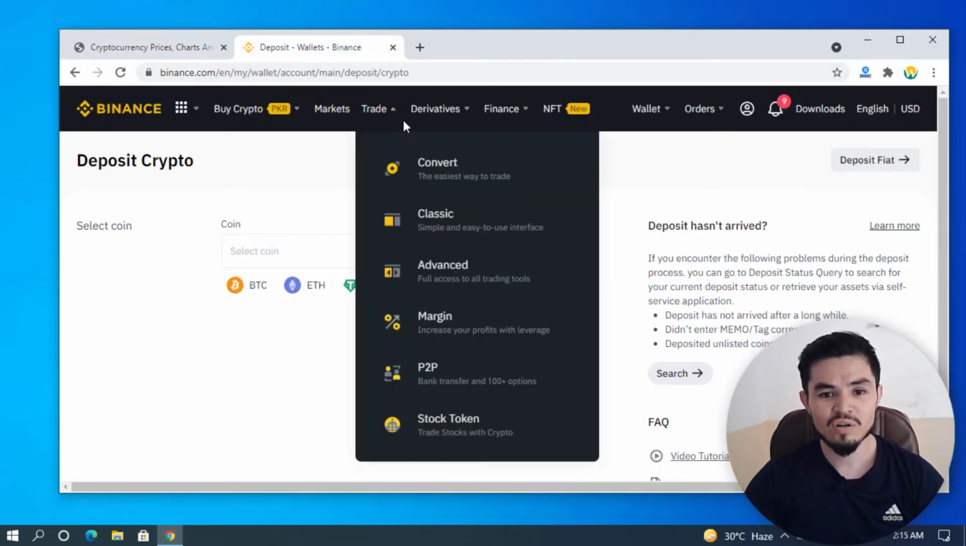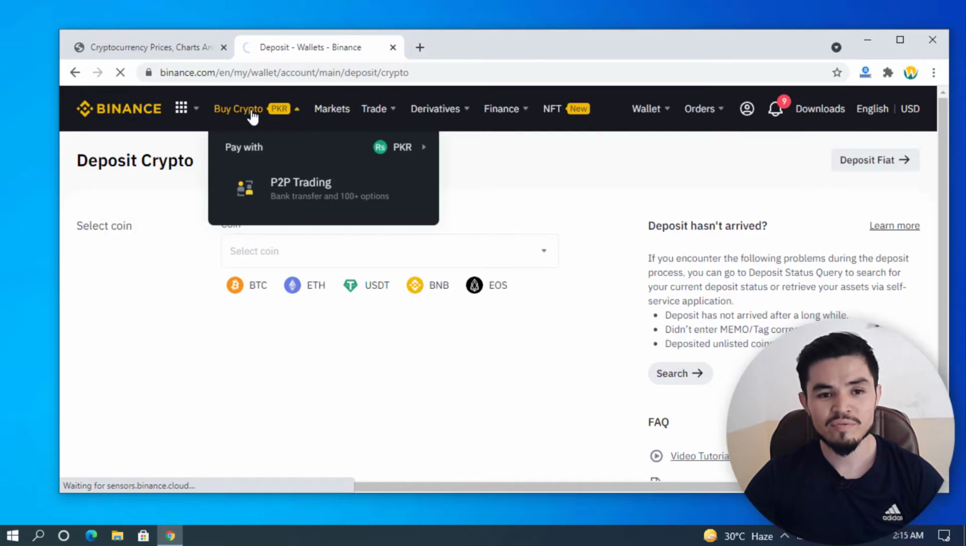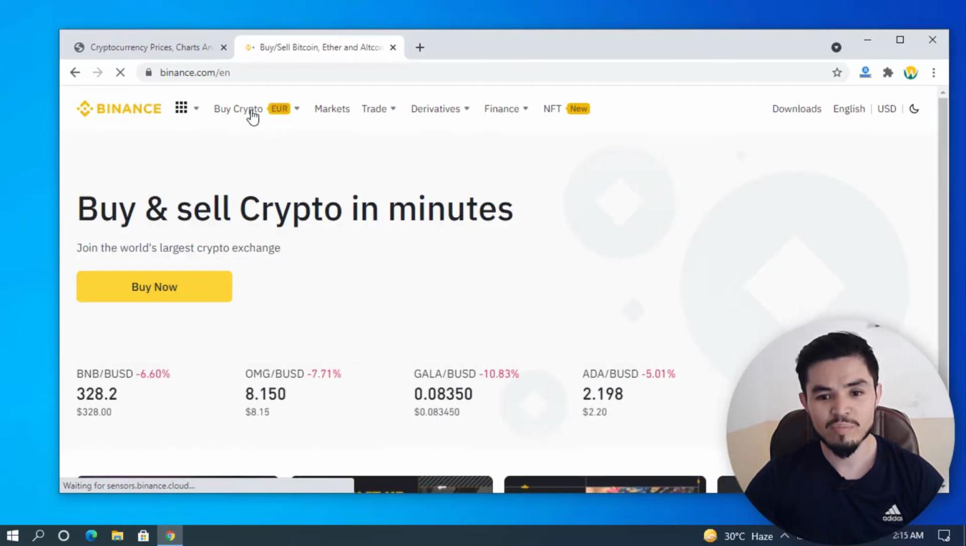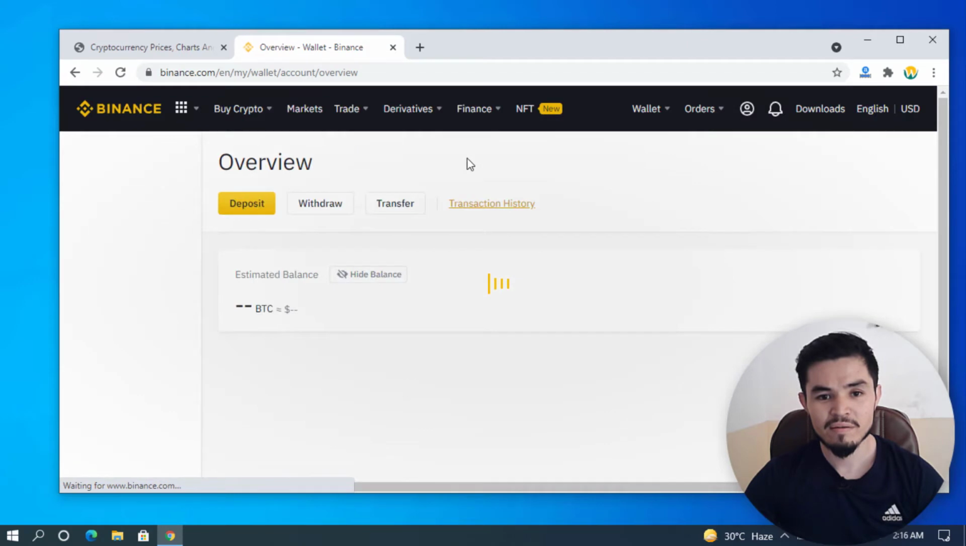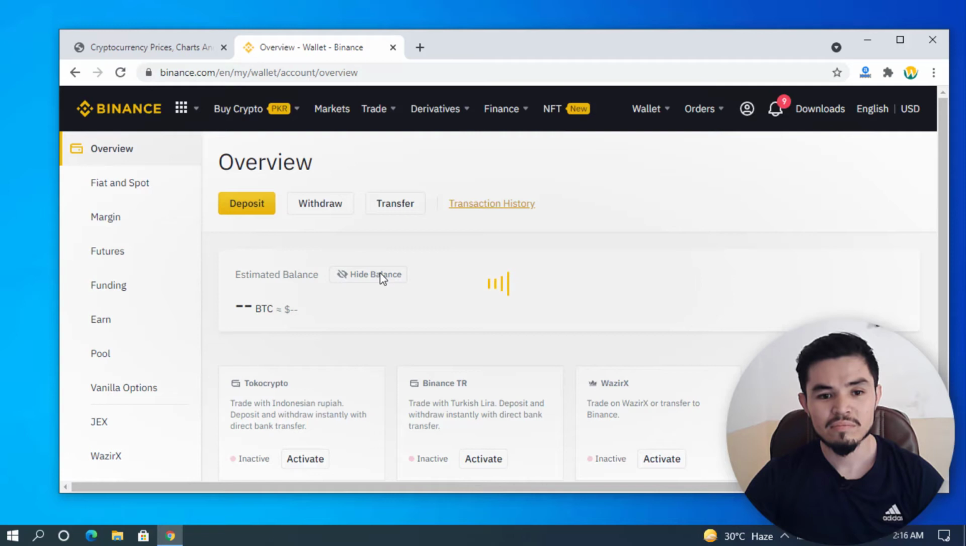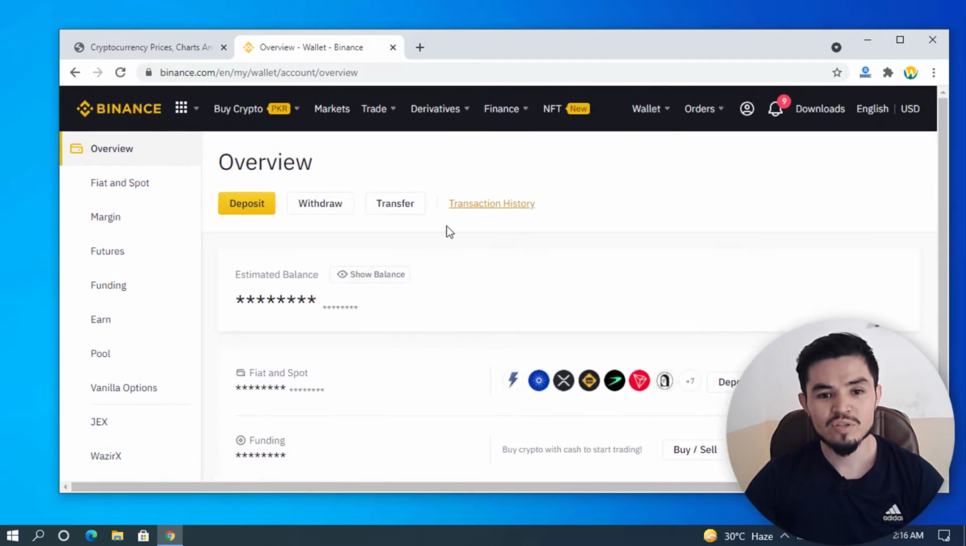Here, if you are using Binance, firstly log into your Binance regular account, and once you are here, click on the wallet option and click on the overview. Once you are here, you can see there are deposit, withdraw, and transfer. If you want to deposit from another exchange wallet, simply go to deposit. If you want to send from Binance to another account, simply click on withdraw.